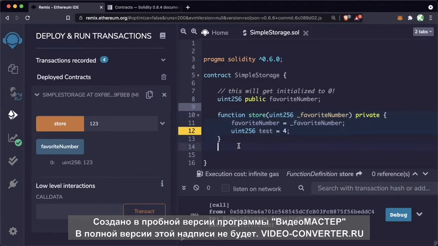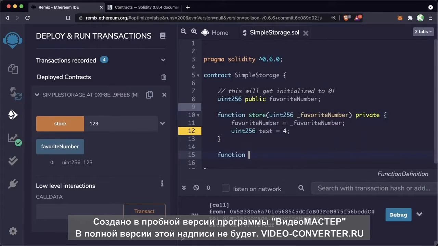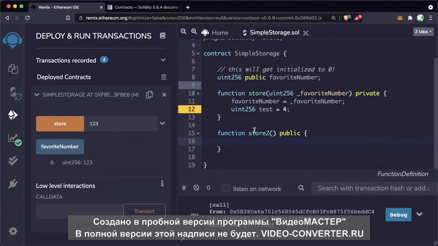And if I were to make another function, store2 perhaps, public, store2 doesn't know that this test variable exists. Functions only know about the variables that are in the same scope as them. So favorite number is in this global scope because the only bracket that's above them is simple storage. And test is in this store scope because it has 2 brackets above it. It's inside of this store function and inside of this contract simple storage. Store2 isn't inside of this store function or this store scope, so it can't access this test variable.